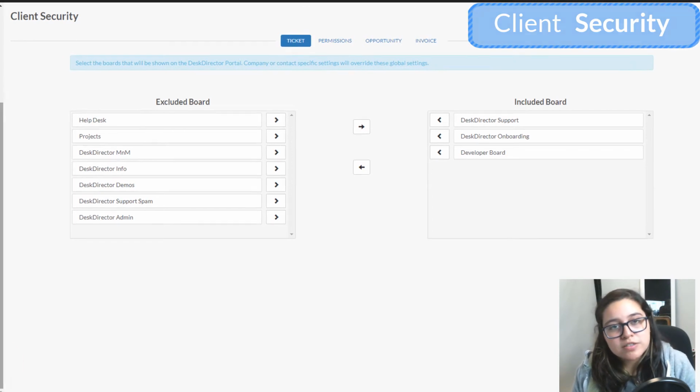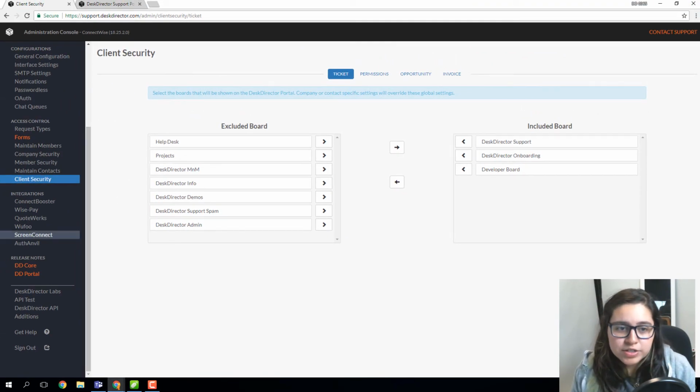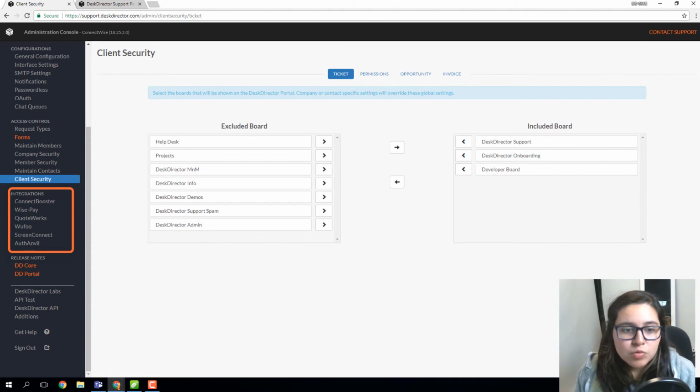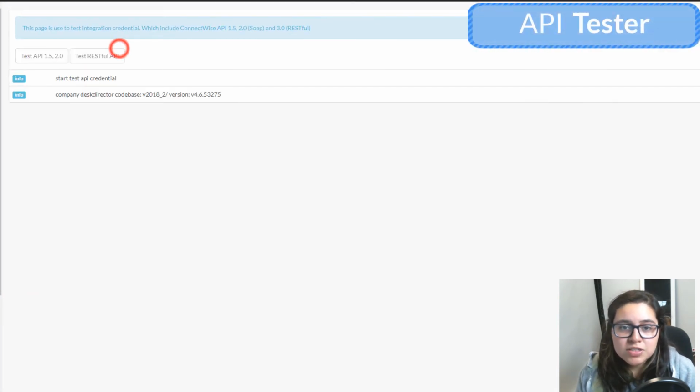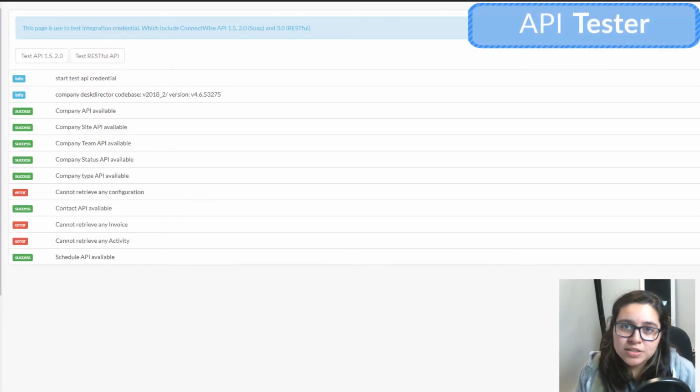We have a few integrations that you can look up the knowledge base and articles on how to set those up. We'll also have videos coming out that talk a bit more in depth about them. We also have the release notes for every version of Portal and the admin console that we release. And then we also have a few extra settings for more advanced users, one of them being the API tests, which allows you to see how your integration with DeskDirector is going.